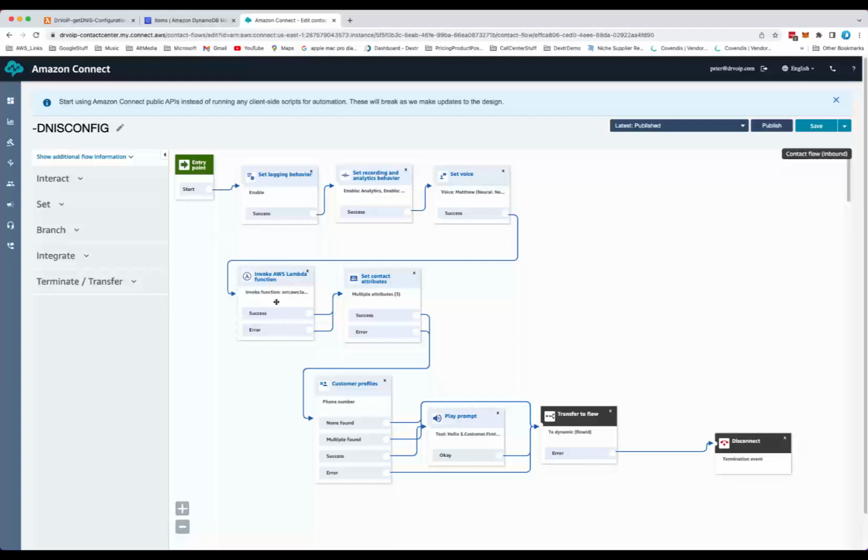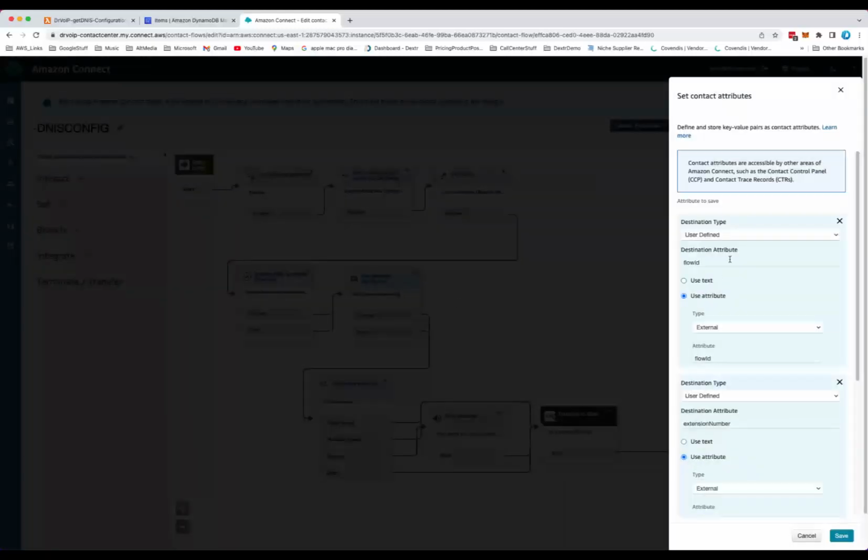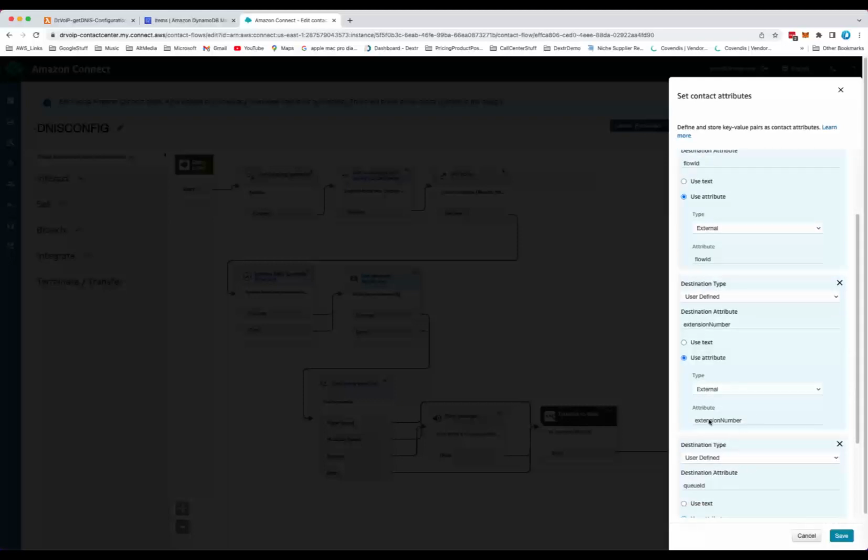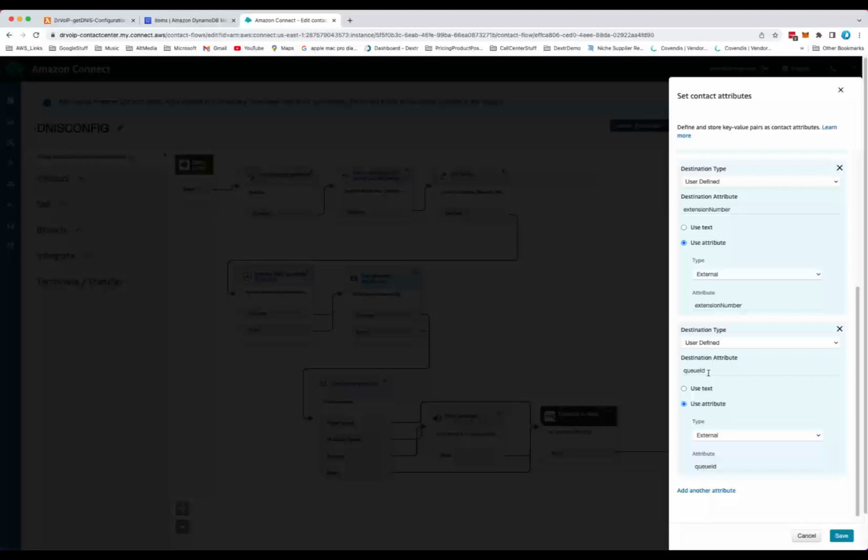We pull the information back here, and then rather than just keep it as an external value, there's nothing wrong with that. You can reference the external attribute anytime you want, but I want this information to be assigned to a user-defined variable. So I'm taking the external flow ID that we got from the database, and I'm assigning it to a variable called flow ID. Likewise, I'm doing this with the extension number and with the QID. And I'll show you some of that.